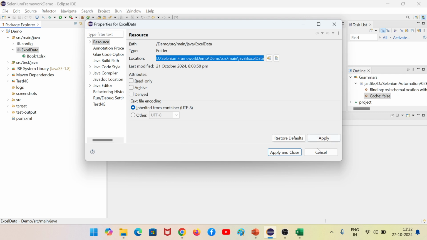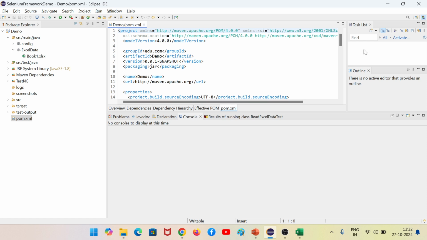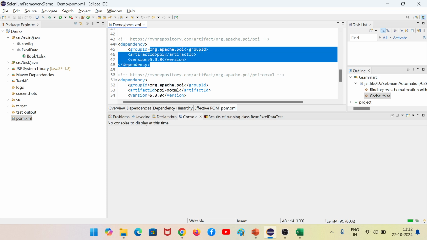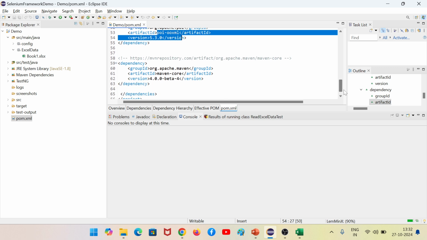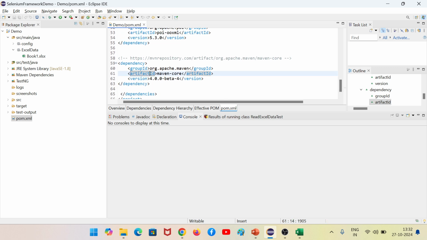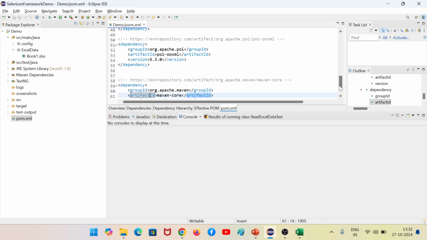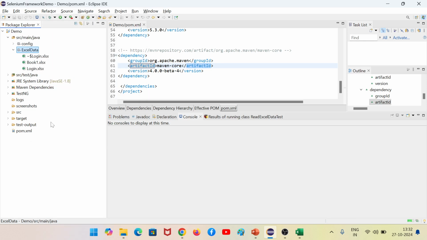As part of an earlier demo, I already added the Apache POI libraries. Here you can see Apache POI 5.3.0, then OOXML 5.3.0, which is the latest one, and Maven core. Here we can add it. Now I'm going to refresh the screen. Here you can see login.xlsx added.